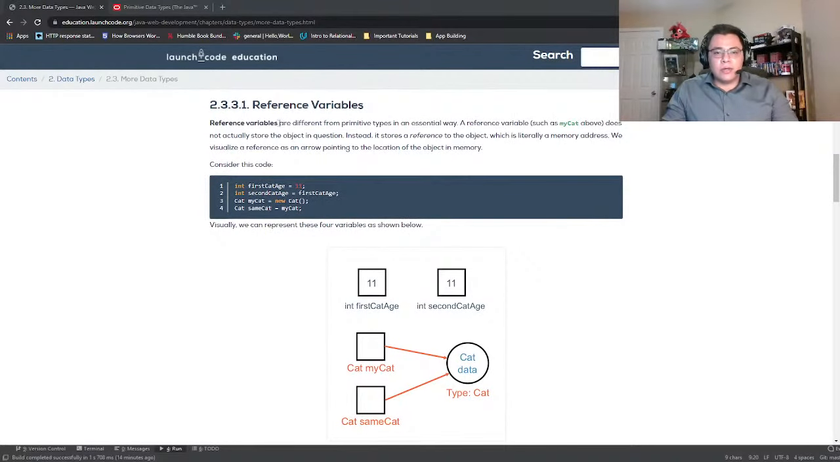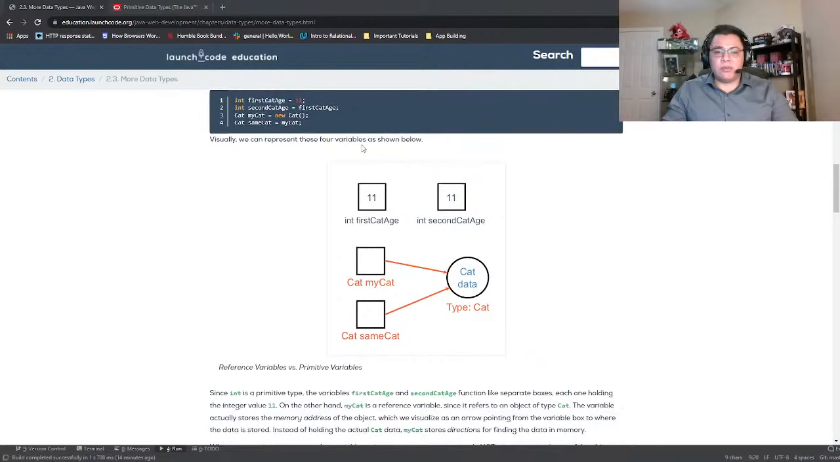Reference variables. Reference variables are different from primitive types in an essential way. A reference variable, such as myCat, does not actually store the object in question. Instead, it stores a reference to the object, which is literally just a memory address. We visualize a reference as an arrow pointing to a location in memory.